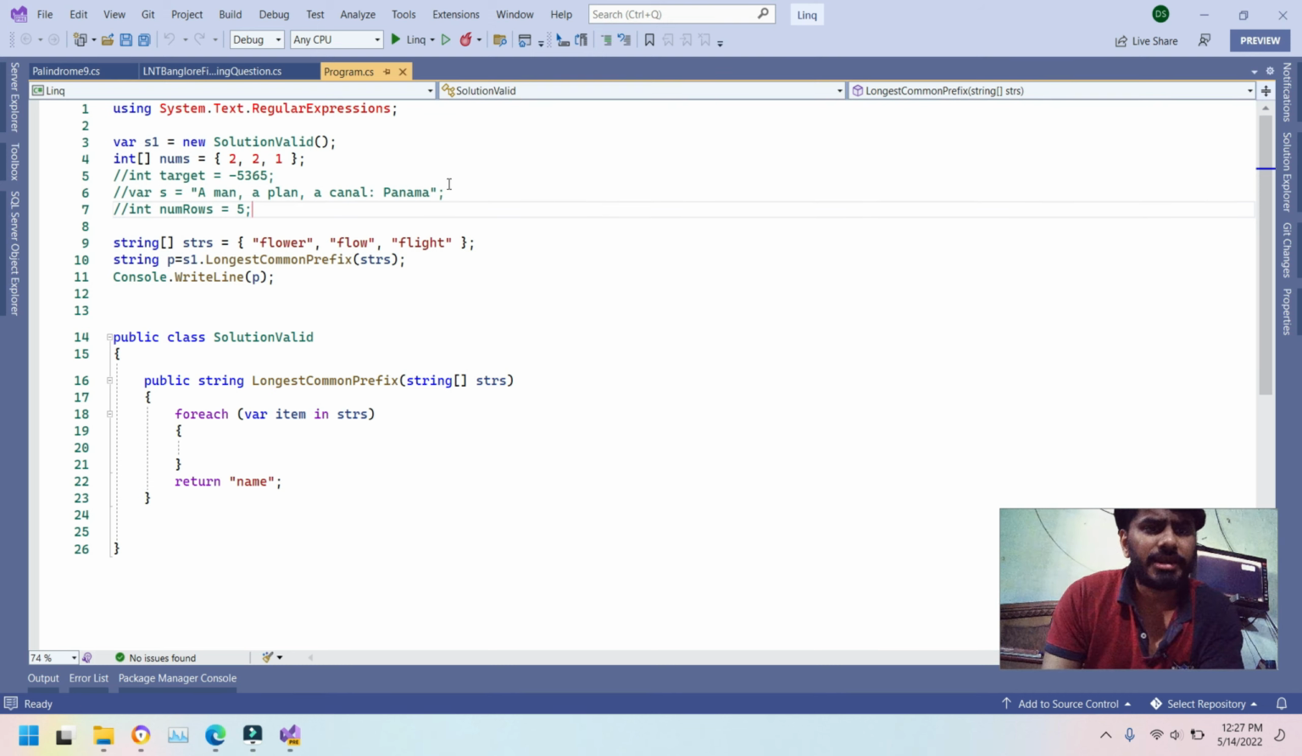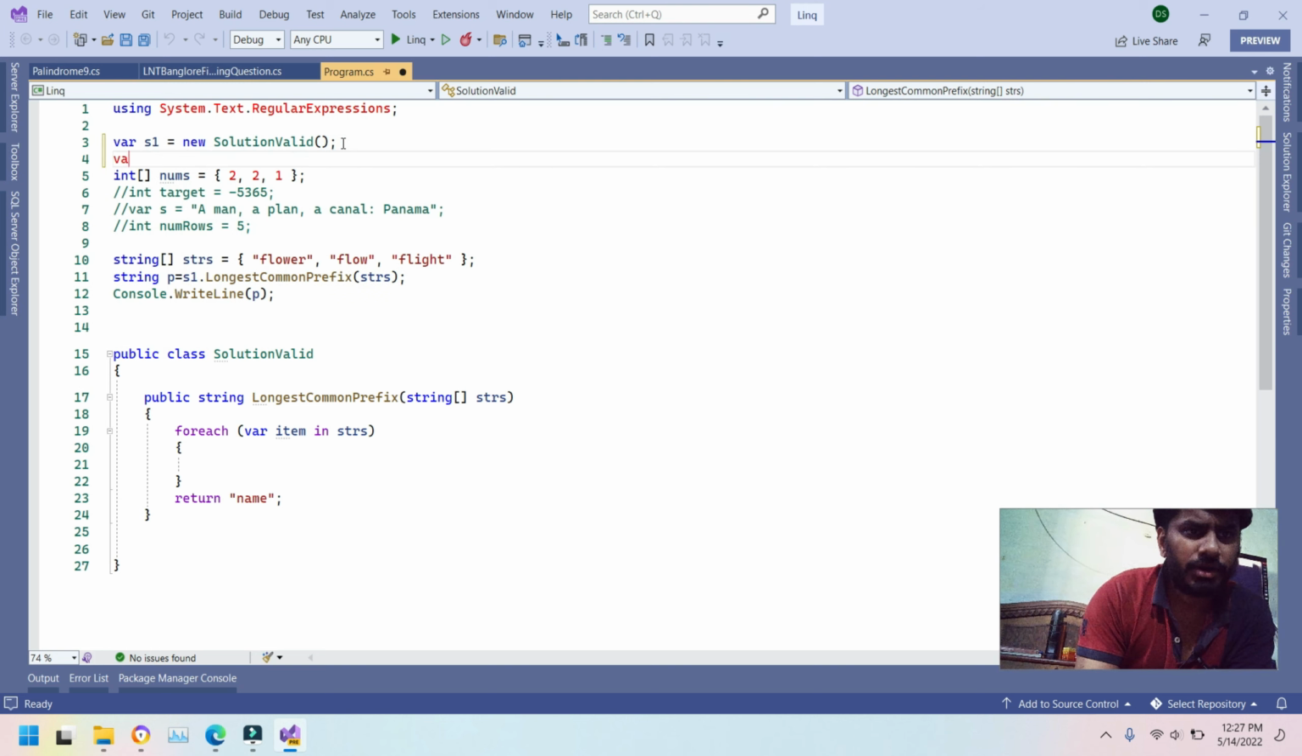Okay, so I was saying I can create a second object of a class as well. I can use it here like this: var s2.